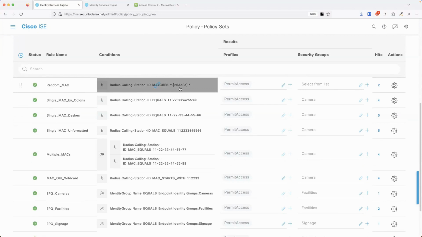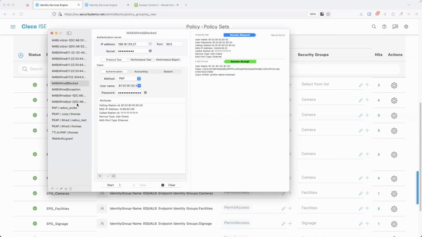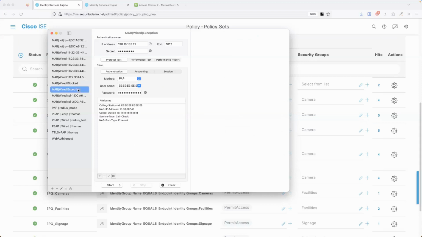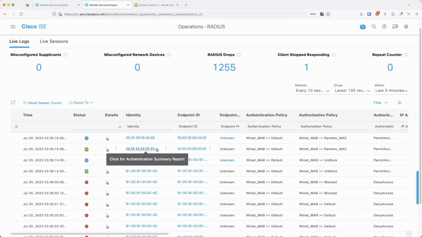So I can go ahead and do that real quick. Where did I put my random? Oh, my random is the E, the exception. So I did an exceptional one. Let's see what happens in here, because E is one of the characters. It worked. And if I go look at my policy, E worked, and it was matching the random MAC policy because it has an E in that second digit.